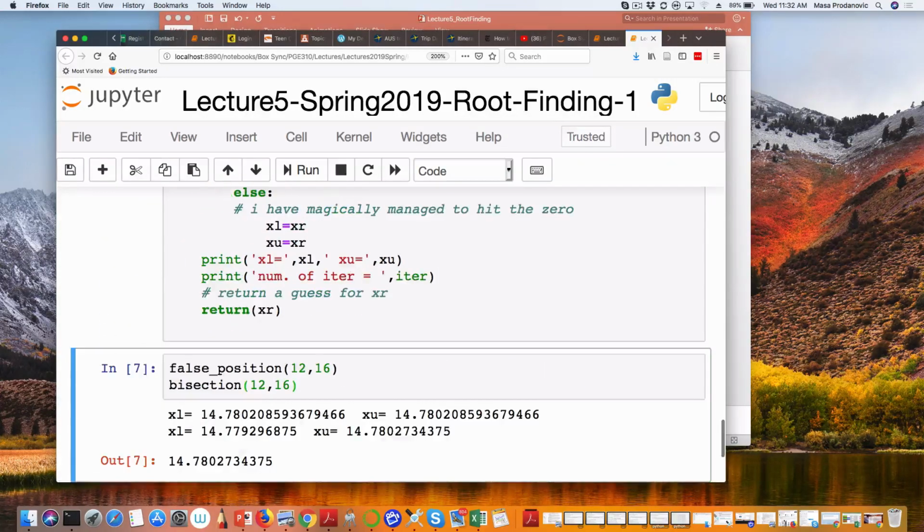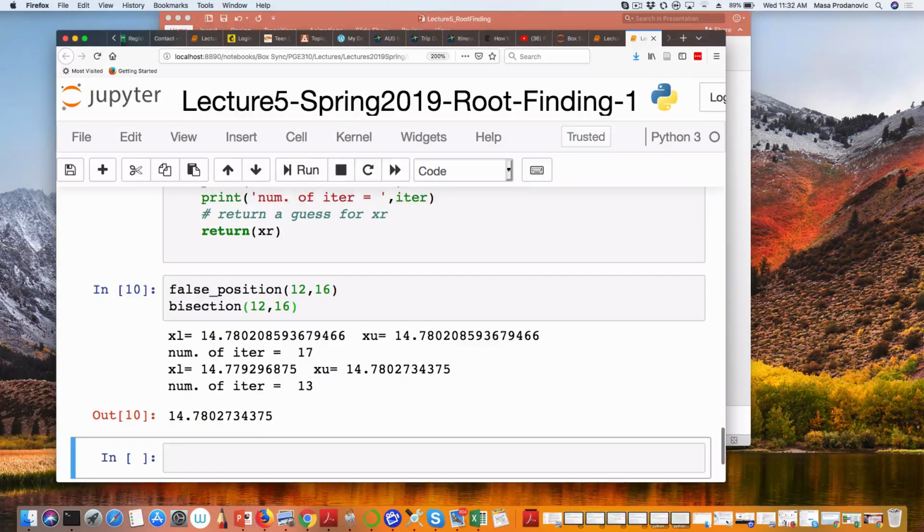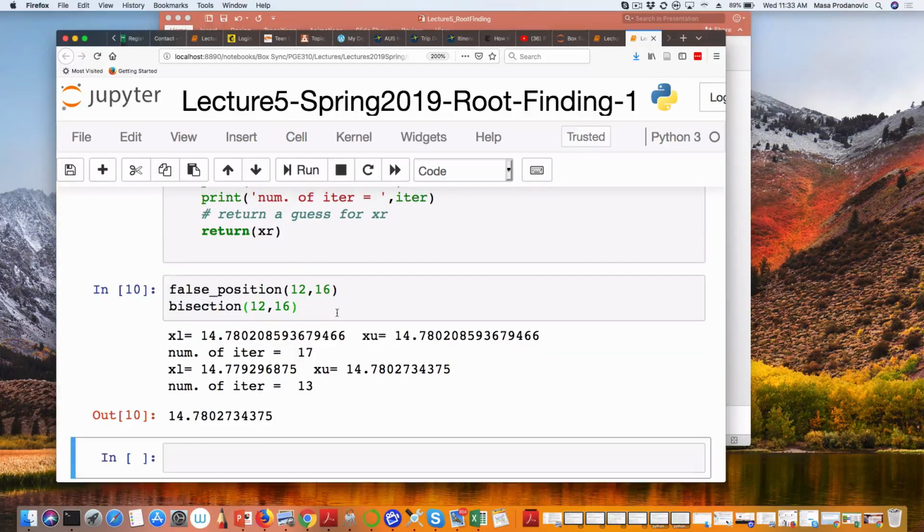execute both cells. So now, when I try false position between 12 and 16, or whatever other bracket you'd like to test, I will get 17 for false position and 13 for bisection. So I actually contradicted myself on this problem. False position didn't give me any better result. It actually is slightly worse. And that kind of depends on how nonlinear the function is nearby this problem.